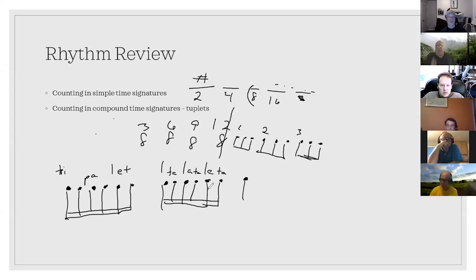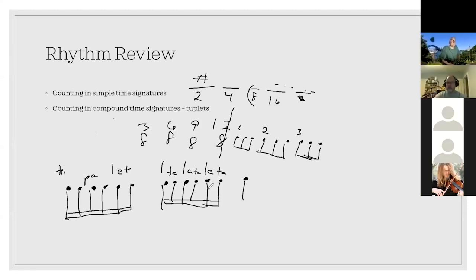1 la le 2, 1 la le 2, 1 ta la ta le ta 2, 1 ta la ta le ta 2. And all I'm doing is putting the ta between, and it's subdividing it already. The subdivision is already in there by me putting a ta between. This one's also a little bit of a tongue twister, so you kind of have to practice it a little bit. So slow it down.